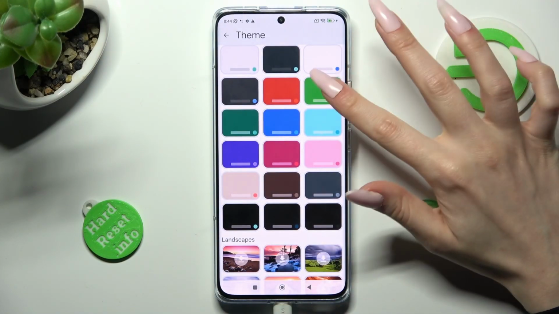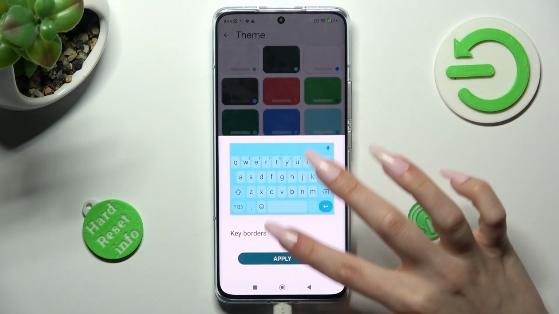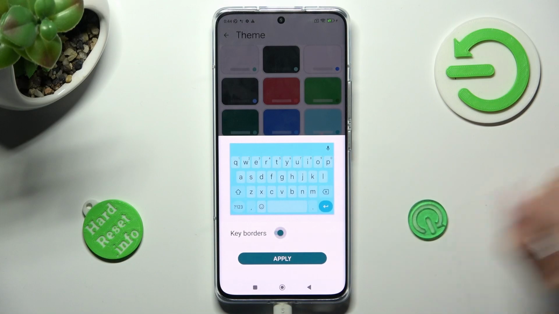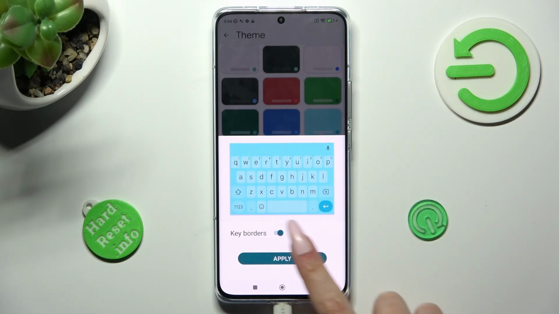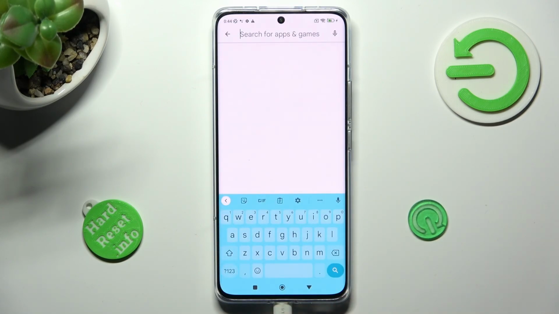Now tap on the best one for you. Manage keyboards thanks to this switcher. And when you're finished, click on apply. So when I go back, as you can see, the theme of my keyboard has changed.